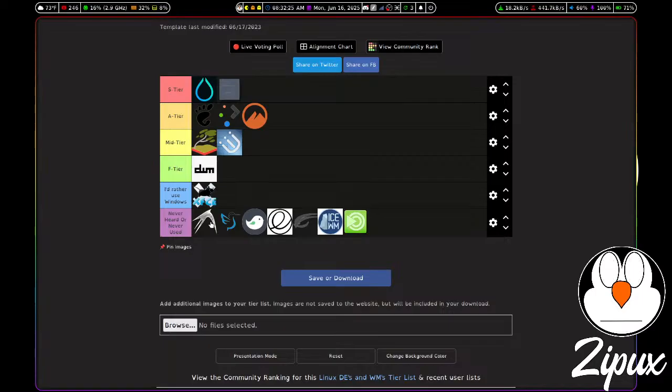I feel like if you want something that's minimal, I mean, I guess it's not really. Ooh, it's between mid tier and F tier. What am I gonna do, you guys? Mid tier and F tier. It's like choosing your favorite child. Oh, Lubuntu is LXQt, I think. I'm not sure.